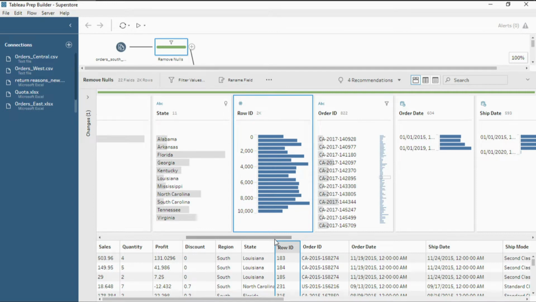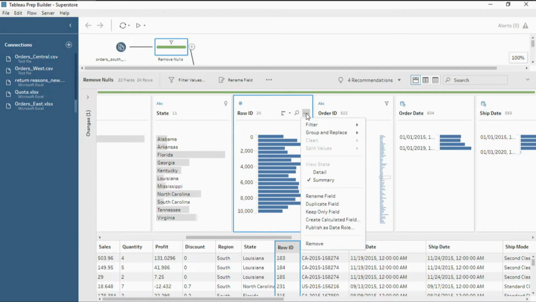In the profile pane, you have some options. There's a drop-down menu that shows the cleaning operations available for that field. Cool. And then the data grid beneath that shows the spreadsheet view, which is your raw values for that step at that point in your flow.